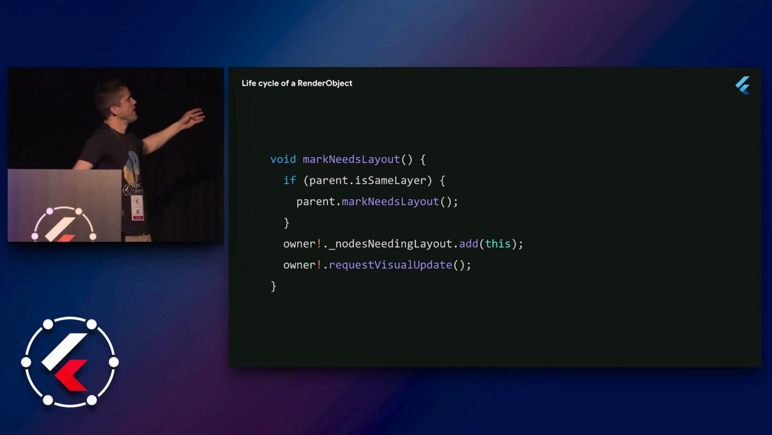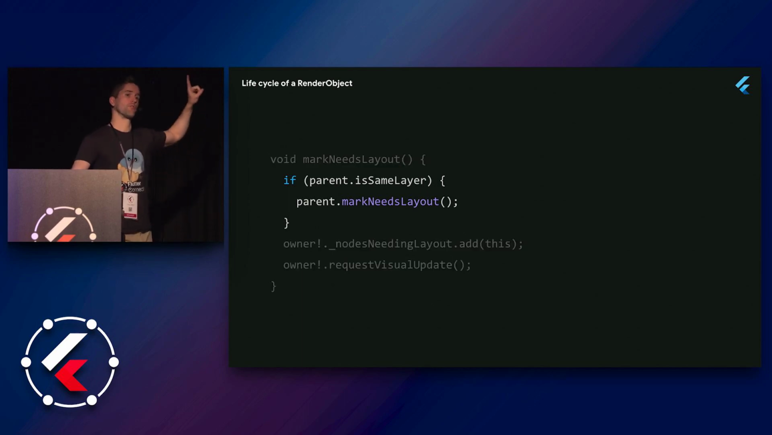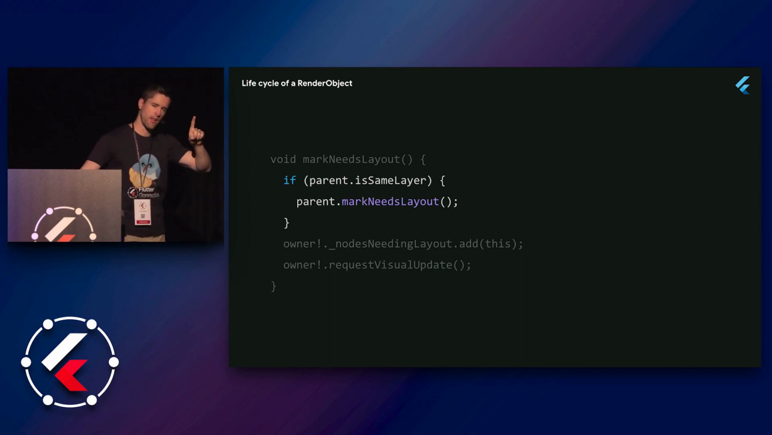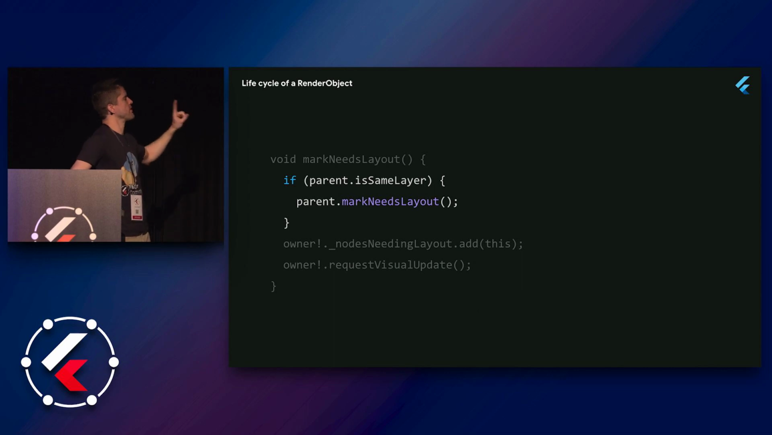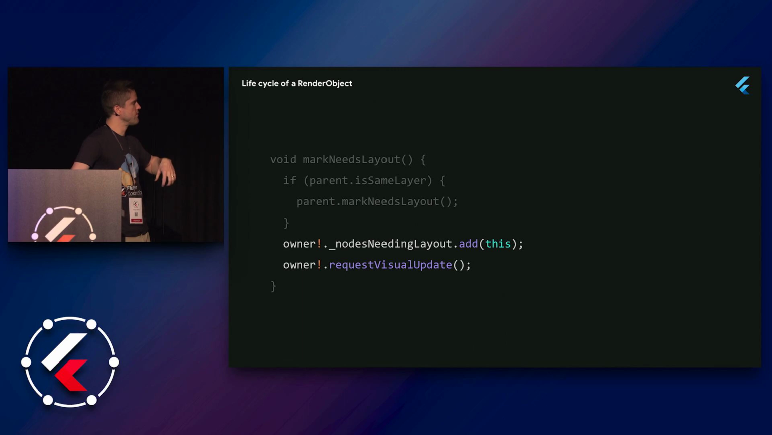Here's some pseudocode. A lot of bookkeeping has been stripped out, but this is essentially what mark needs layout does. First, it recurses up the tree, talking to all of its parents, until it hits a layer boundary, and we heard about layers a moment earlier. It goes up the tree until it finds a layer boundary, and it makes all of its parents also join the party and mark themselves as needing to relay out. Then it adds itself to a list that the pipeline owner is maintaining, and that is what gets flushed for the next frame when the pipeline owner kicks that off.